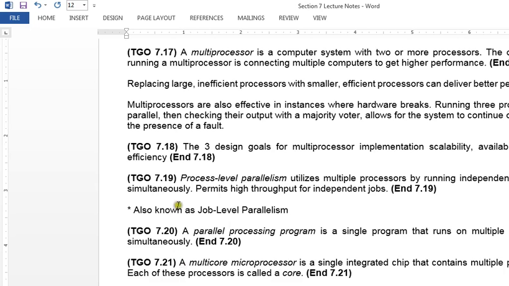So the 3 design goals for multiprocessor implementation are: scalability, availability, and power efficiency.